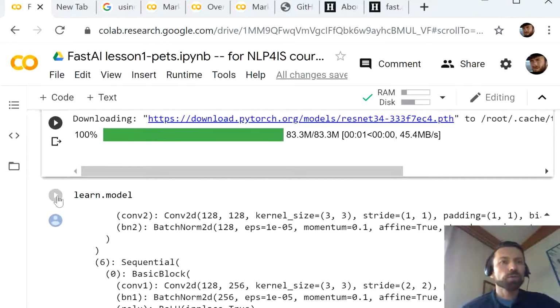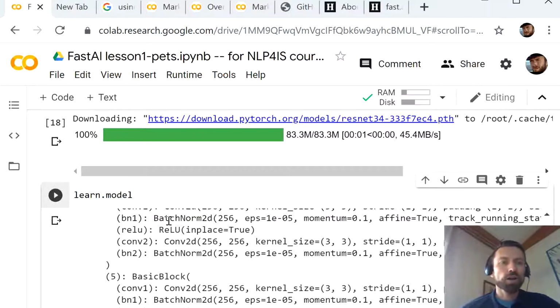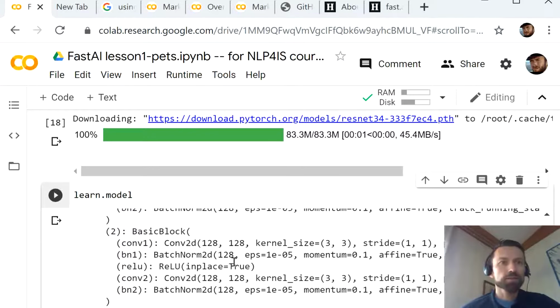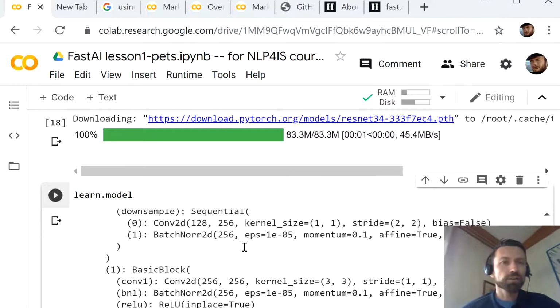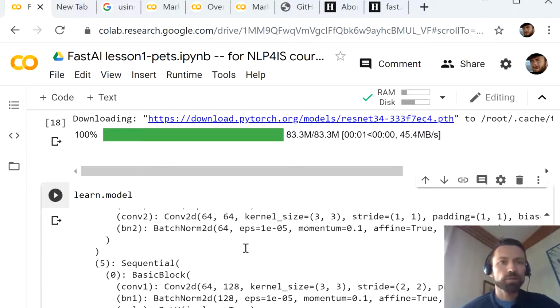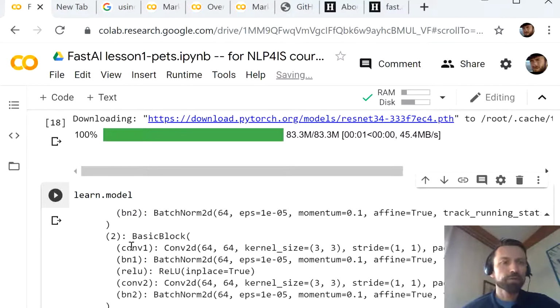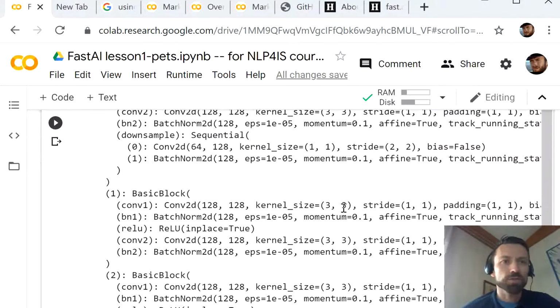Okay, so then if we want, we can just show what the model architecture is. As we scroll through there, it's a large model of, as I said, 34 layers, with different convolution layers in there, and then batch normalization and ReLUs and so on. But we don't need to have a look at the model architecture now, we just use it.